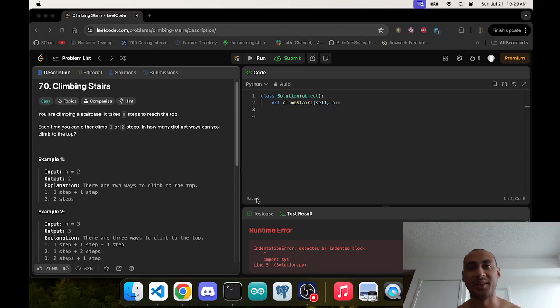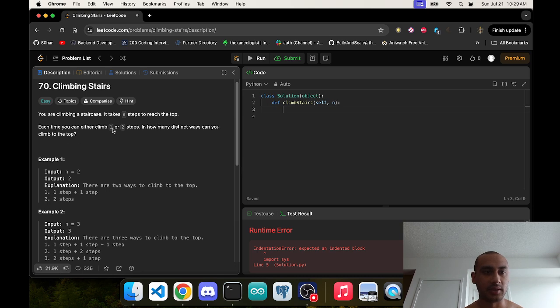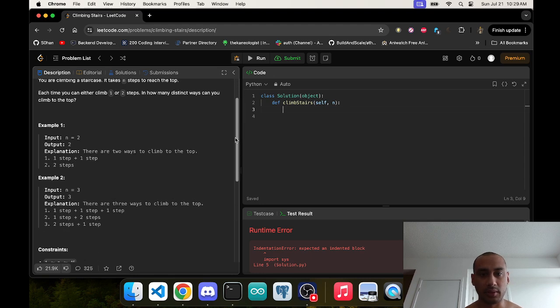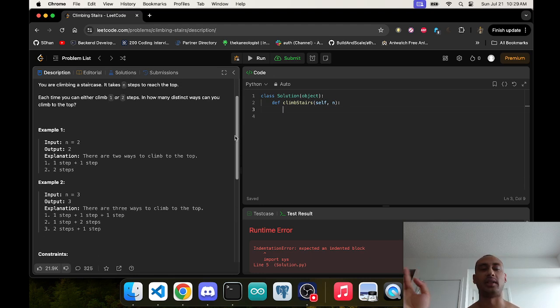Okay, another day, another Leetcode. We have climbing stairs. You're climbing a staircase. It takes n steps to reach the top. Okay, so there's n amount of stairs. Each time you can either climb 1 or 2 steps. And how many distinct ways can you climb to the top?